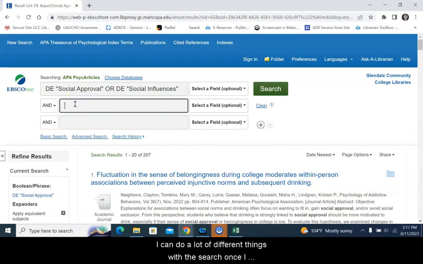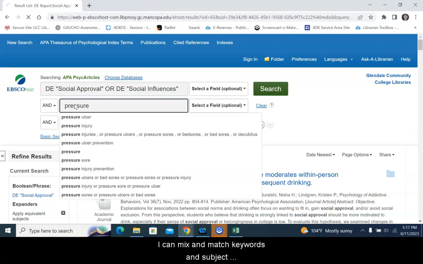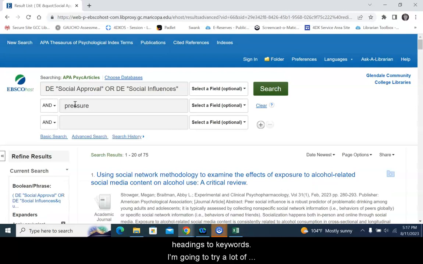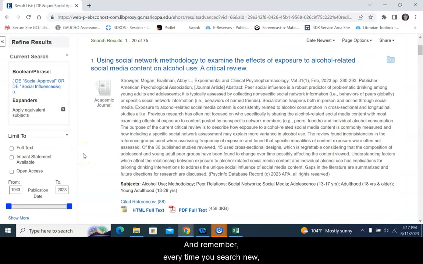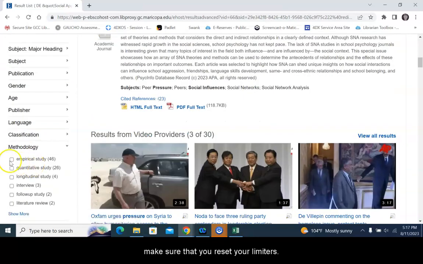I can do a lot of different things with the search. Once I find terms using the thesaurus, I can mix and match keywords and subject headings. I can change subject headings to keywords. I'm going to try a lot of different things until I get the absolute best results. And remember, every time you search new, make sure that you reset your limiters.